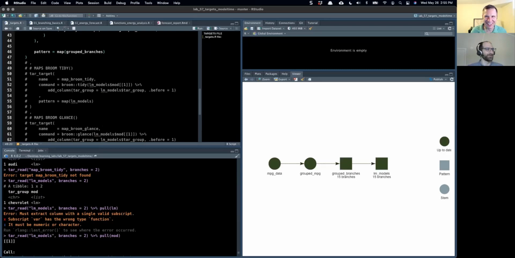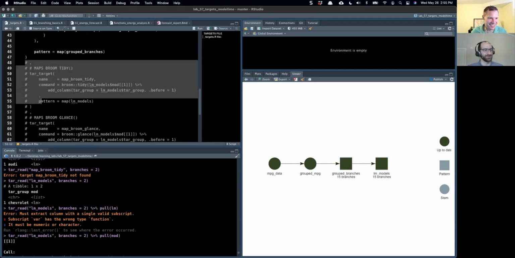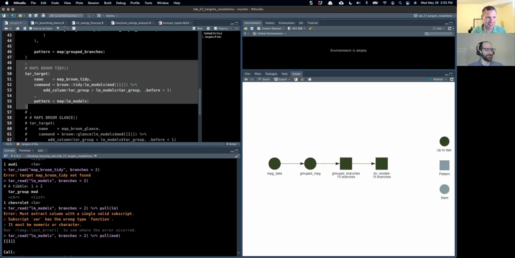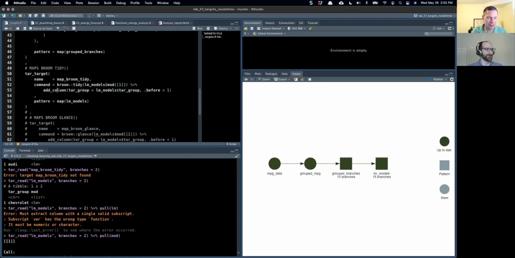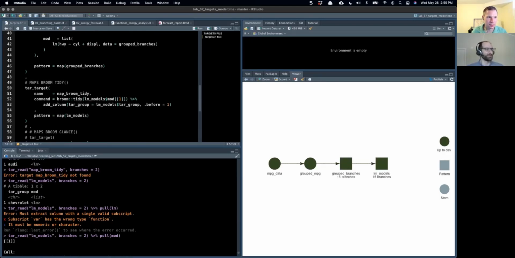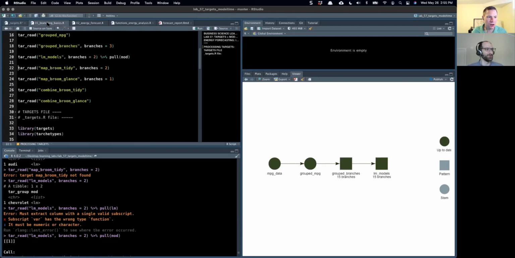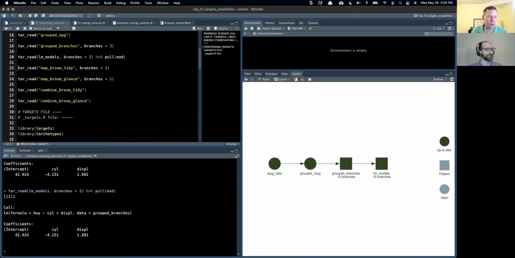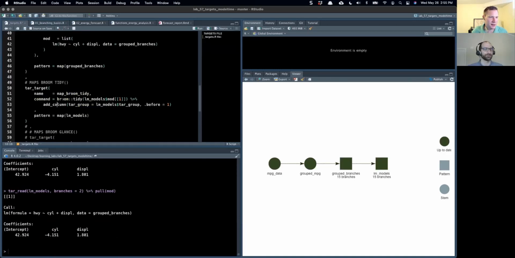Right. Another fun fact in tar read, now that I'm mentioning it, is you don't actually need quotes for tar read. It quotes the symbol you apply to the first argument. Oh, okay. And so I can just do LM models here, right? Yep. So I can leave this quoted or unquoted, and it provides the same result. All right. Sweet. I did not know that.